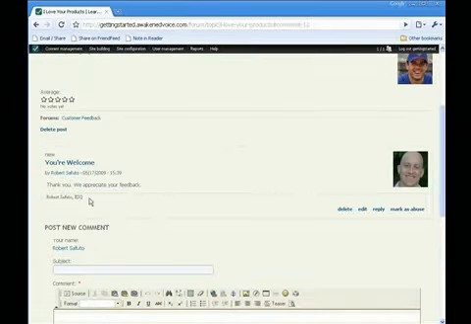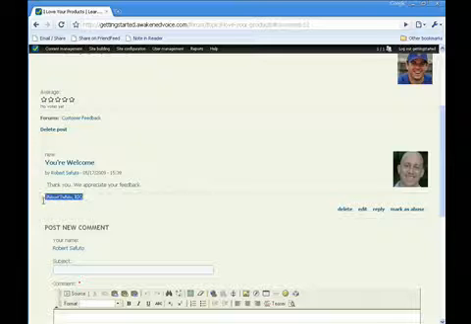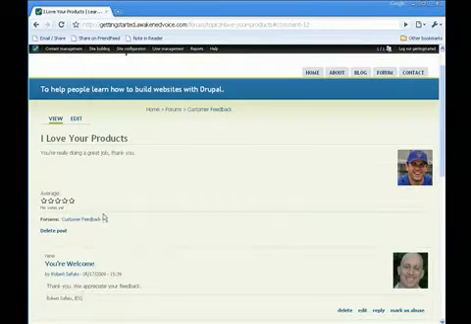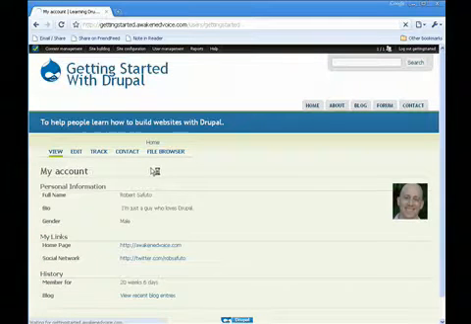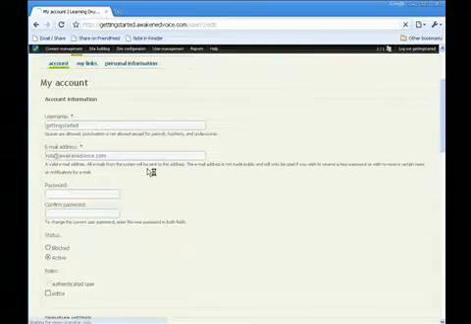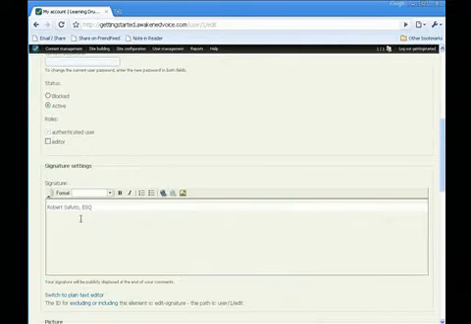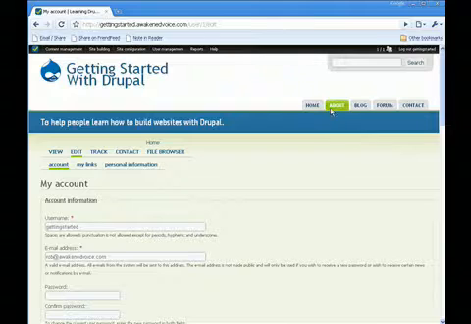And you can see it also added my signature to that comment as well. And this is a signature that I have set up in my profile. If I go to my profile and I go to edit, I've got the signature set up there: Robert Saffuto, comma, ESQ for Esquire.